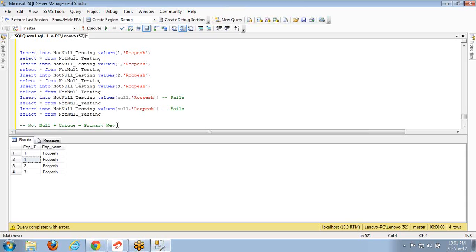But the problem here is you can define only one primary key column. How can you achieve primary key type of functionality for the remaining two columns? If you use UNIQUE, the problem is it will allow one null. So the combination of NOT NULL plus UNIQUE will make sure that the column with NOT NULL and UNIQUE will act as a primary key.